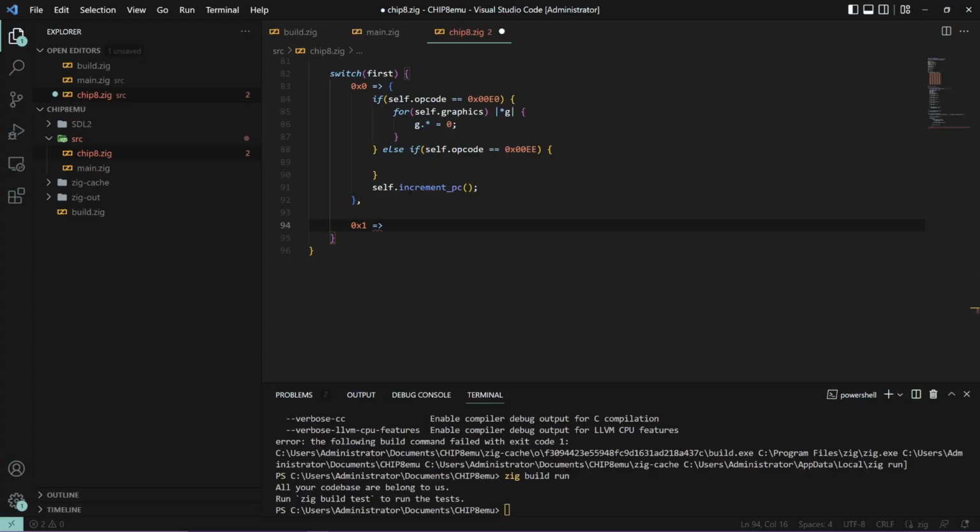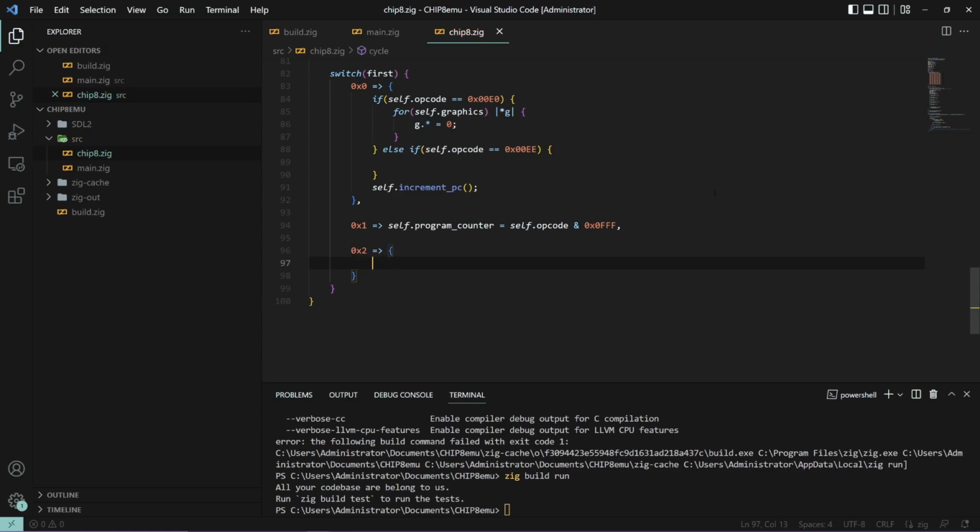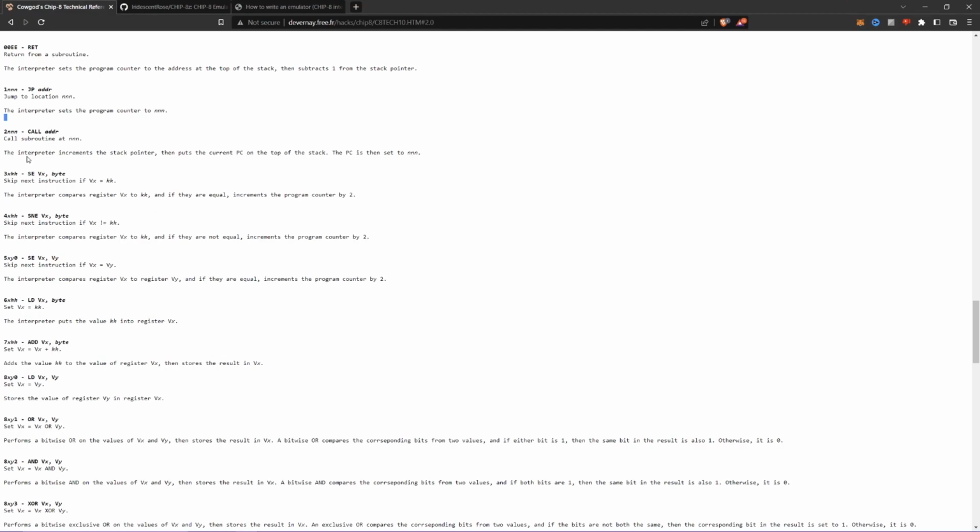This one is pretty easy. We're going to take the program counter, and literally all we're going to do is self.program counter equals self.opcode, and then you're going to AND it against the 3 bits over there, and that'll get you the address. That's how you get 0xNNN from it, and then it's a comma. The next one is a little bit more complicated, and here's where we're going to discuss the stack now. This is going to be the call instruction. So the interpreter will increment the stack pointer, put the current PC on the top, and then the program counter is then set to NNN.